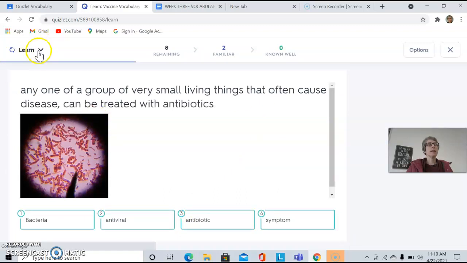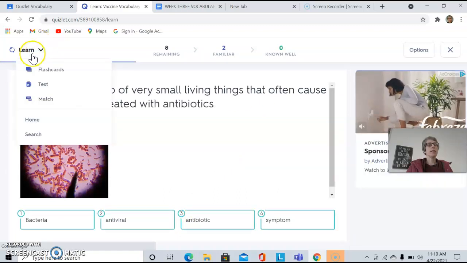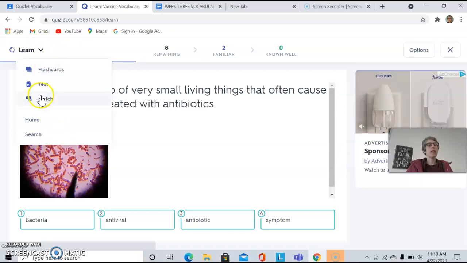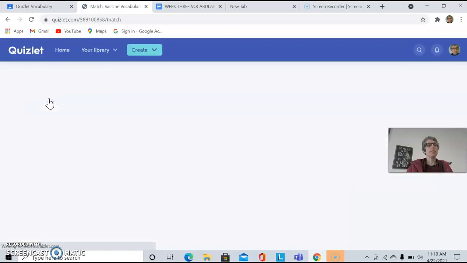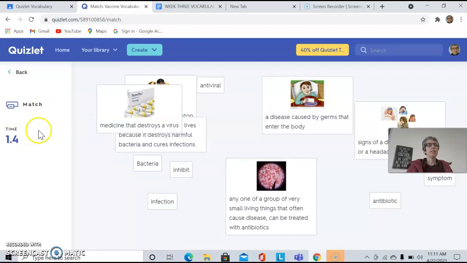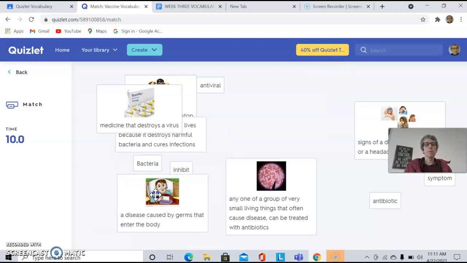Now let's say I'm tired of learn. I want to do a different activity. You have the flashcards. Match is a lot of fun. So click on match. Start the game. And look, it's going to keep my time. So now I have to use my 2 fingers to click and drag. Let's say infection. Maybe that's a disease caused by germs.